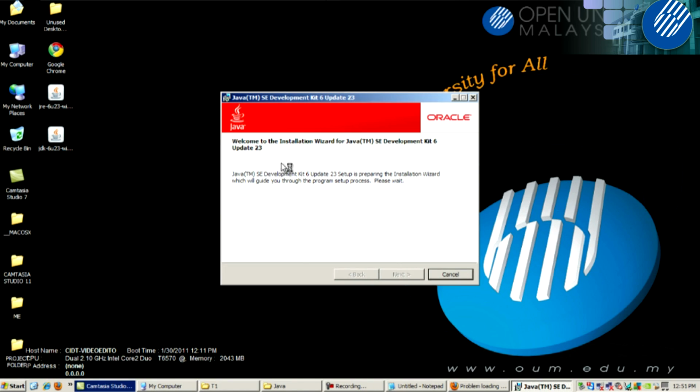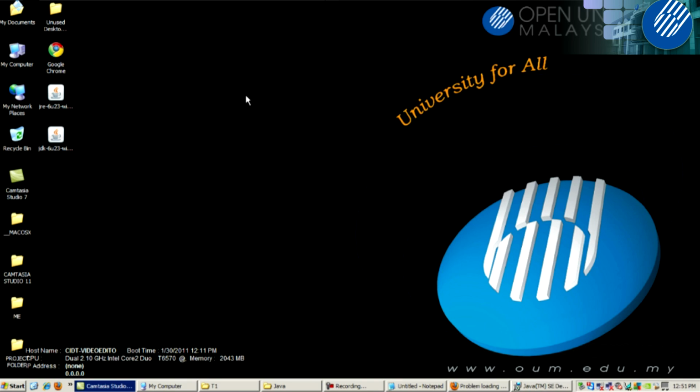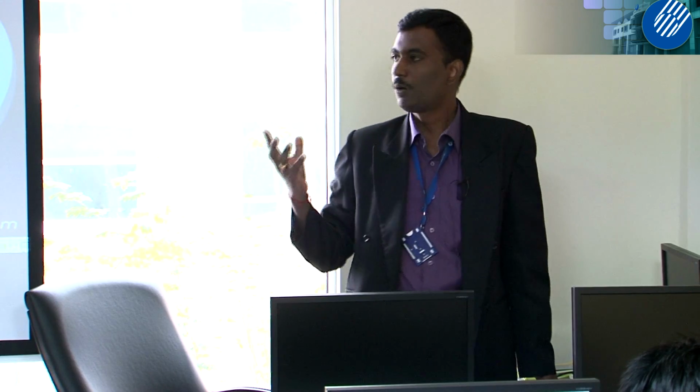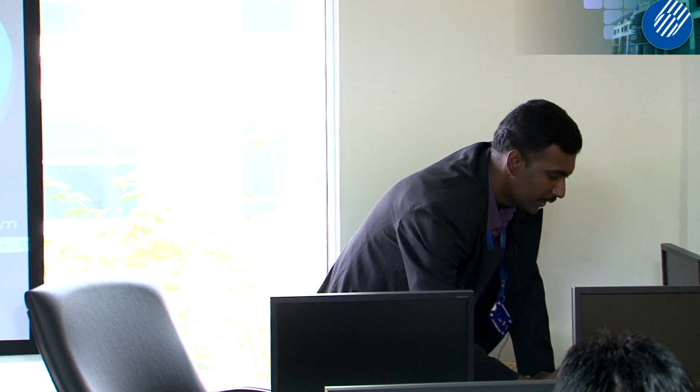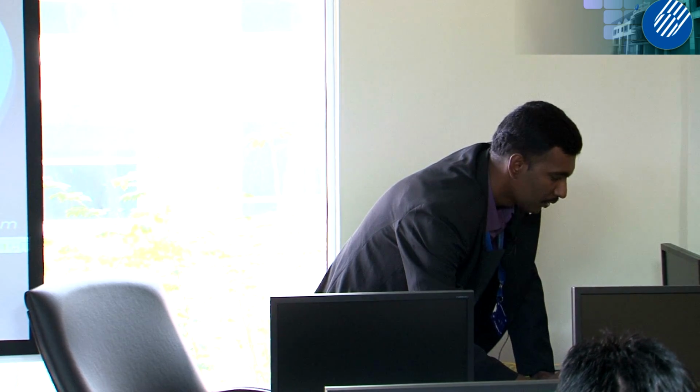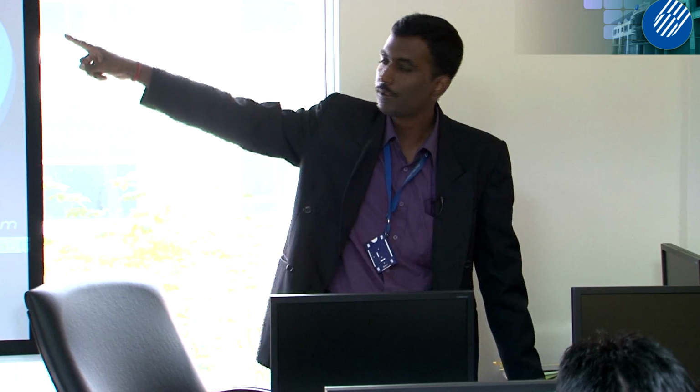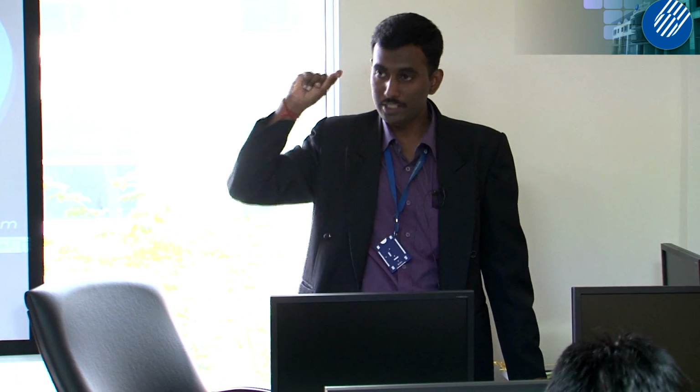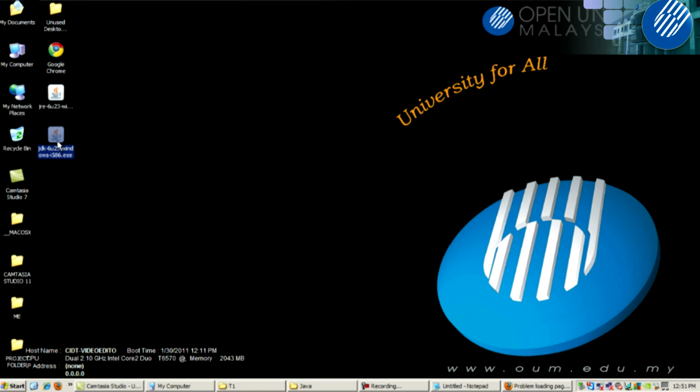So I'm installing JDK. Once you go to the website, you can download the file, I mean the installer, to your desktop. This is the file that you need to download. Actually there are two files you need to download. One is JDK, another one is JRE. You can see two files here that I managed to download from that website.